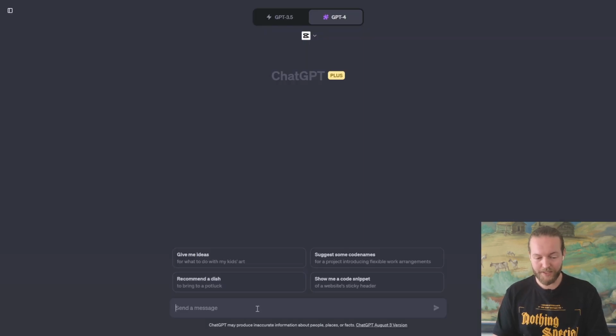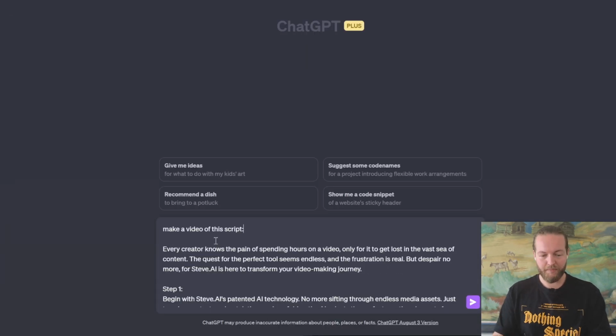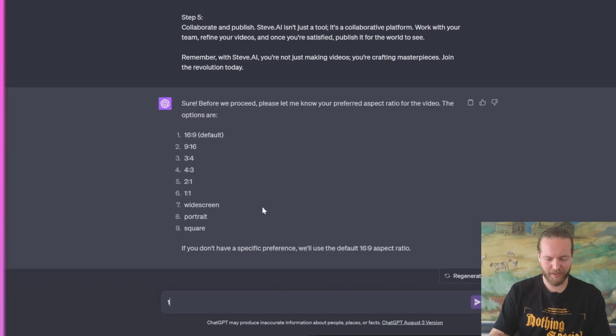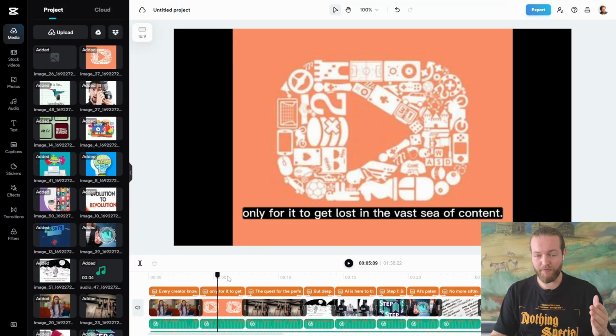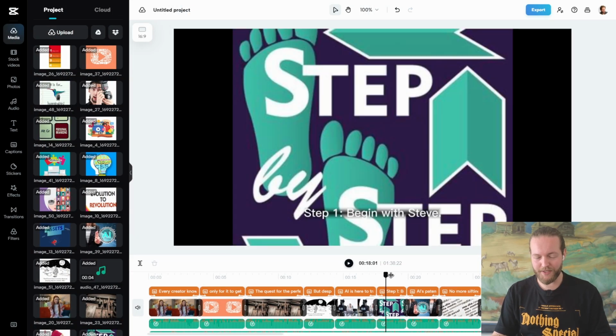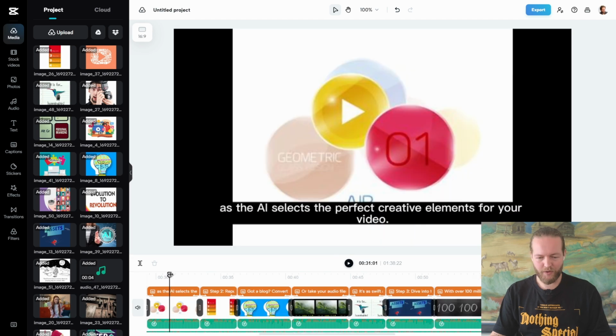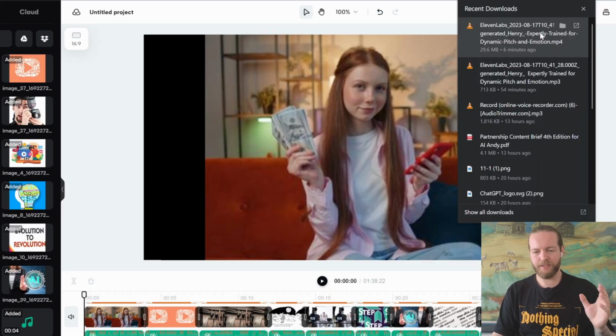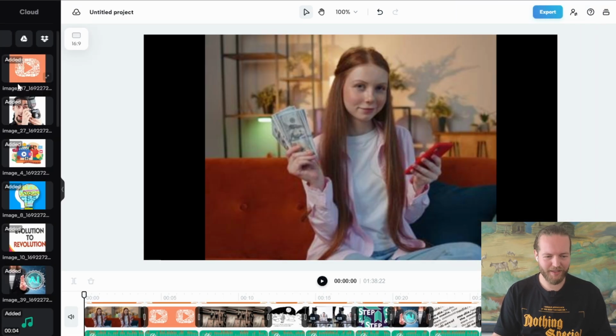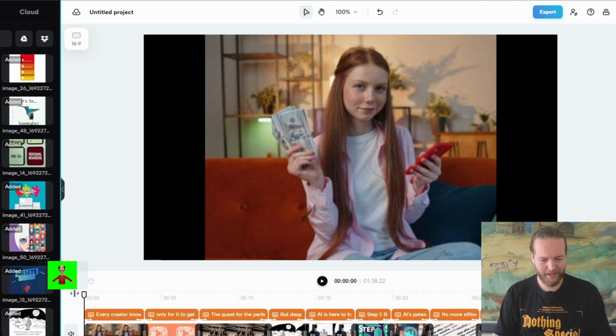Now, paste your script in here and the prompt, make a video of this script, and click on send message. Select the aspect ratio, and now you can see that we have a full video with images and videos in the background related to our video. So let's drag our college math teacher right in here and just drag him onto the timeline.